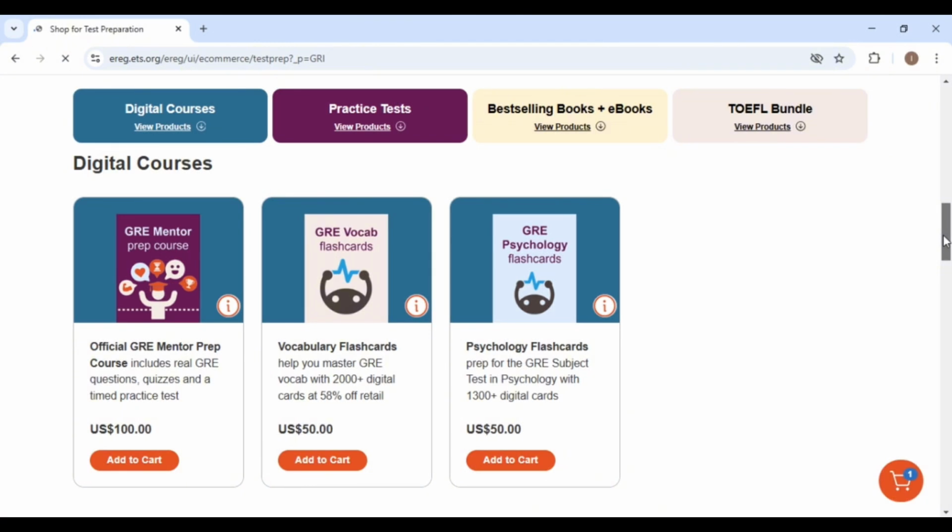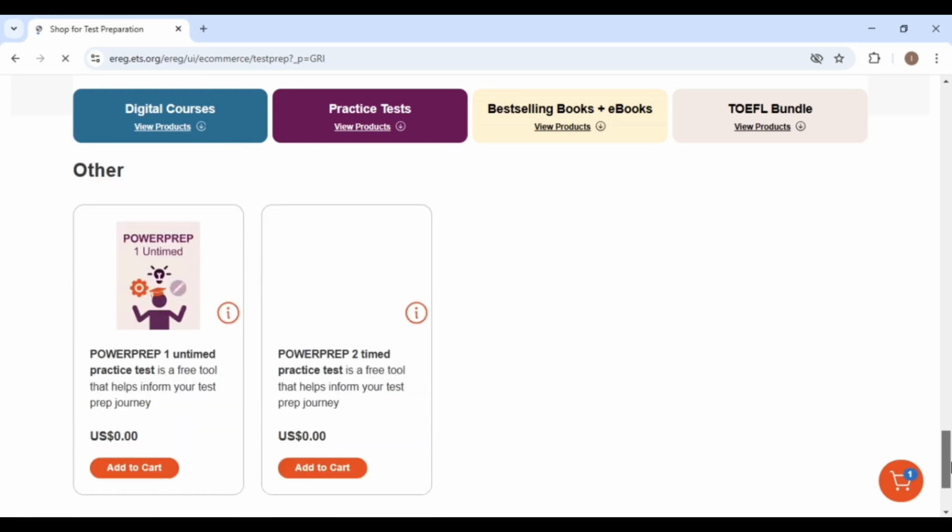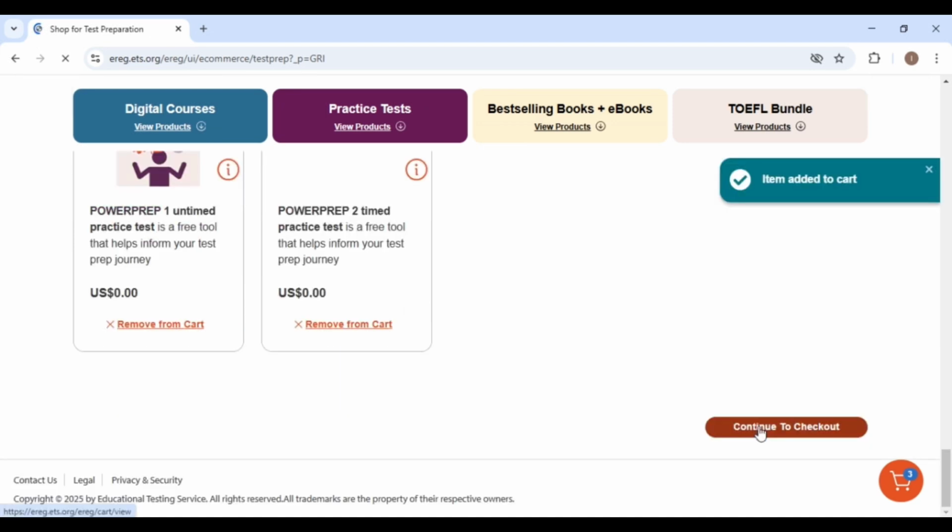Now we have some two practice tests. When you scroll down, you see two practice tests that are free. You don't need to pay for them, right? So you come to other. When you see other, you see PowerPrep 1 online practice test, which is a free tool that helps inform your test prep journey. So there are two tests here that you can just add to your cart. You see it's $0, so they are actually free. So click on add to cart. You can also add this one to the cart. You add both of them, and then you click on continue to checkout.